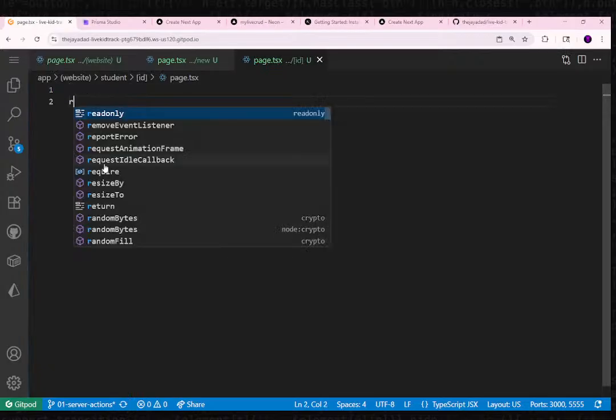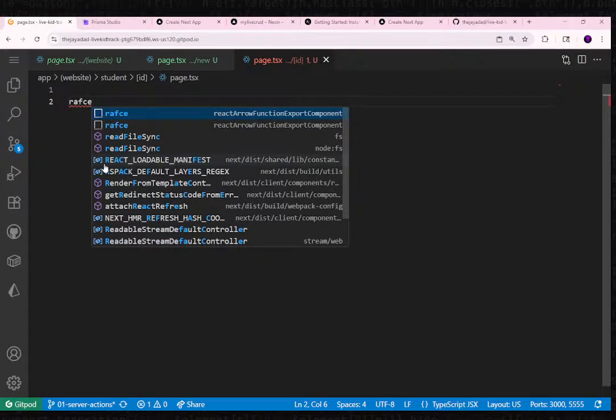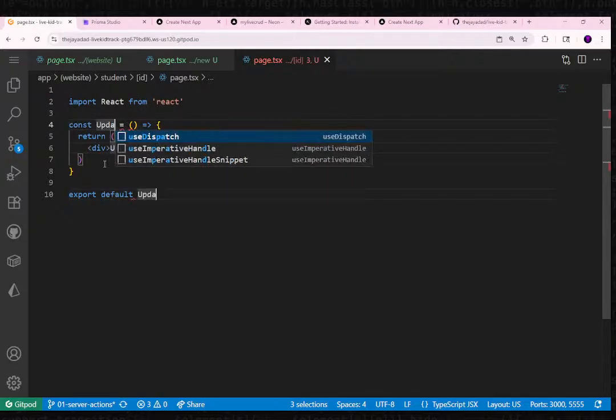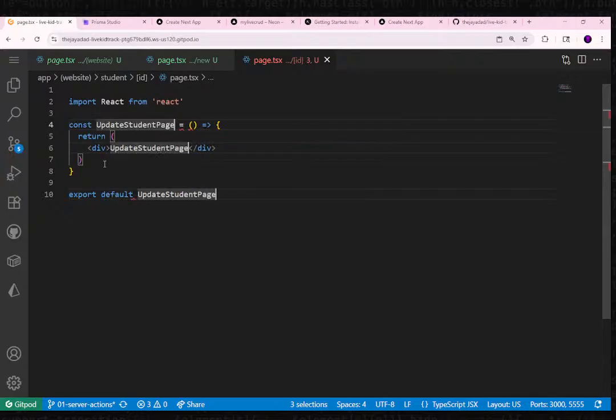We'll use the RAFCE snippet to create a functional component. And this particular page, we're going to name it UpdateStudentPage. Press enter. Let's test this route out. Remove the text of new, and we'll just add a number. At this point, it doesn't matter. We'll press enter, and then we see we still have the text of hello from new layout, and also we're on the update student page.